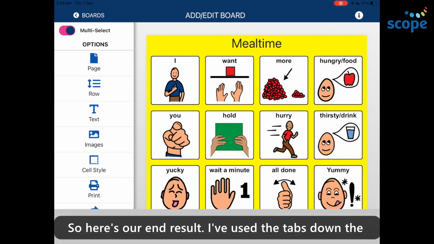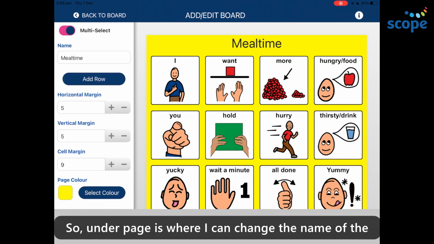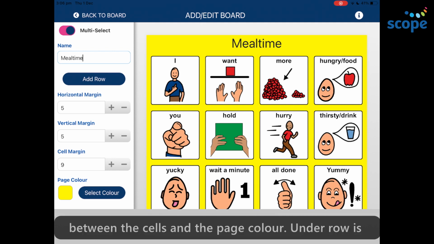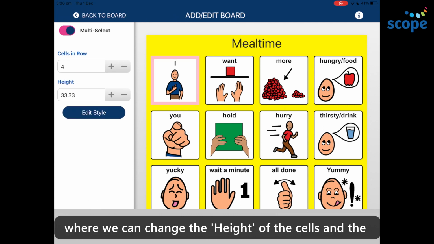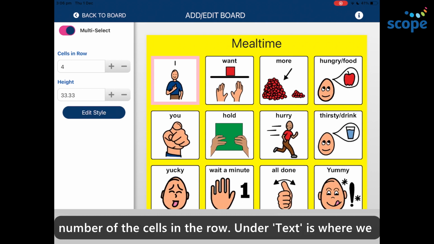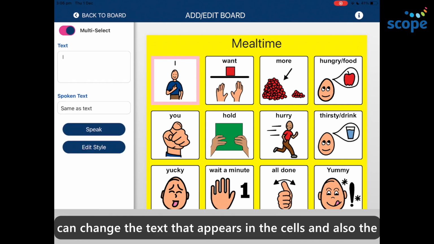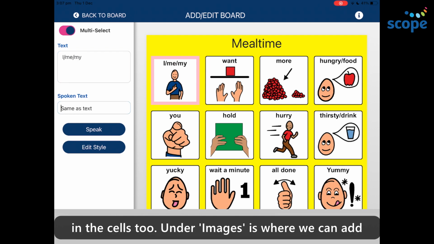So here's our end result. I've used the tabs down the left-hand side of the page to customize this board. So under page is where I can change the name of the board, add rows, change the margins and the space between the cells and the page color. Under row is where we can change the height of the cells and the number of the cells in the row. Under text is where we can change the text that appears in the cells and also the spoken output of the cells and the style of the text in the cells too.